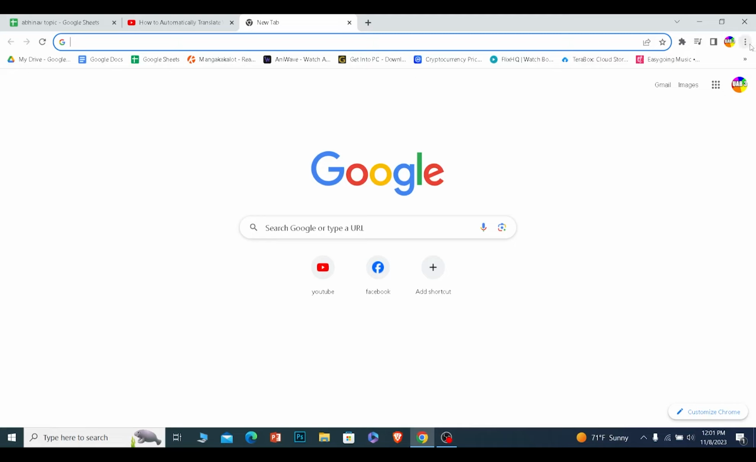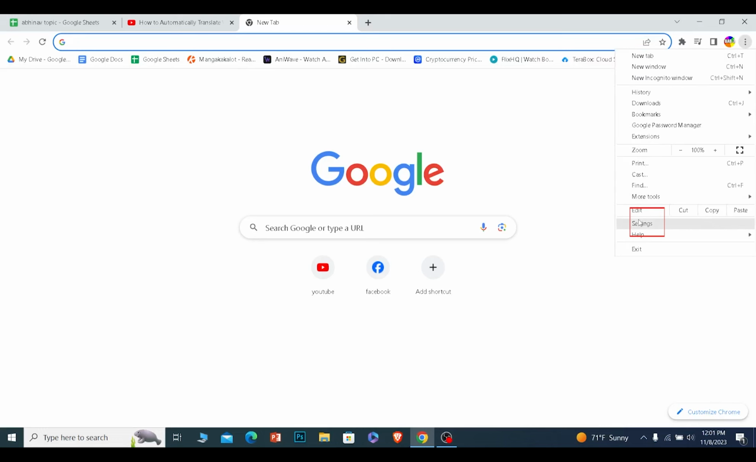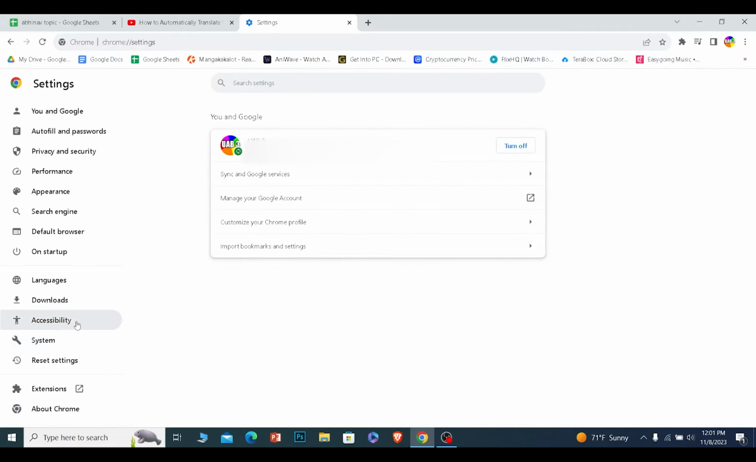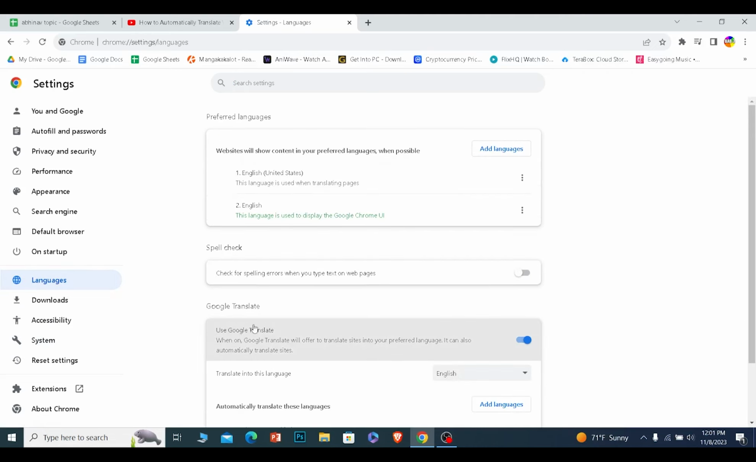For that, click on the three dots at the top right of your screen and click on where it says settings. And from your settings, you want to go on this option called language at the left side. And inside language, make sure where it says use Google Translate, it is on. Once this is on, your auto translate is on.